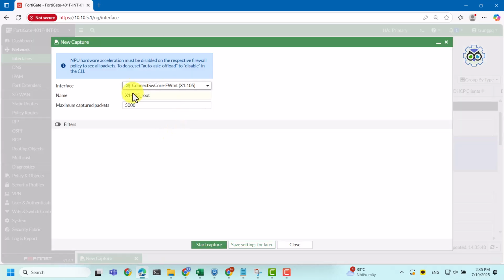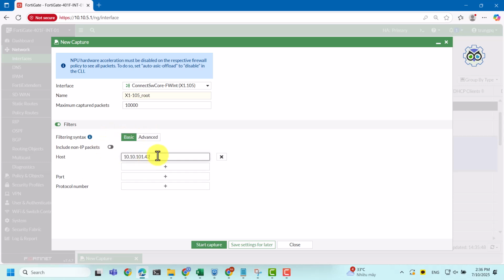You cannot select interface as any at the time of packet capture. Less than or equal to 10,000 packets can be captured in one packet capture filter. When creating the packet capture, the name field must be a unique name for the packet capture criteria being configured. Enabling include non-IP packets allows non-IP address packets to be captured.